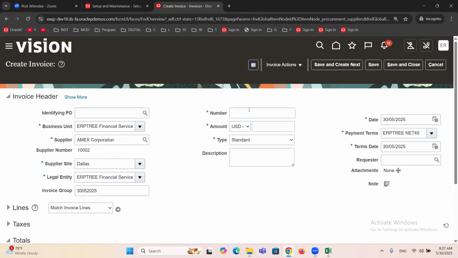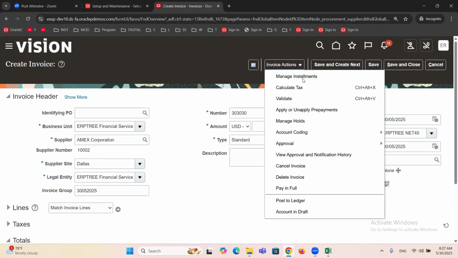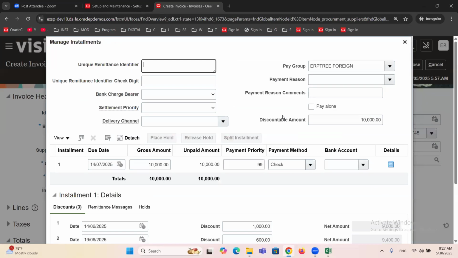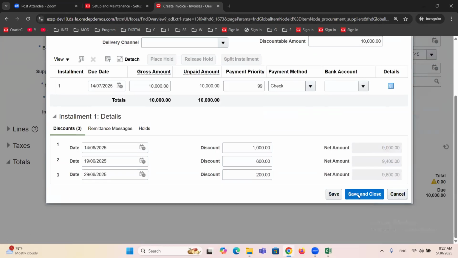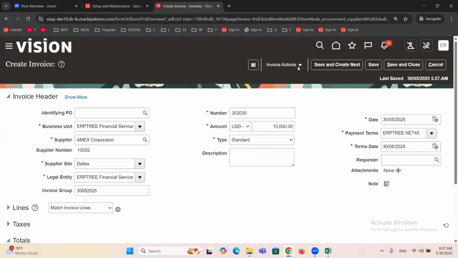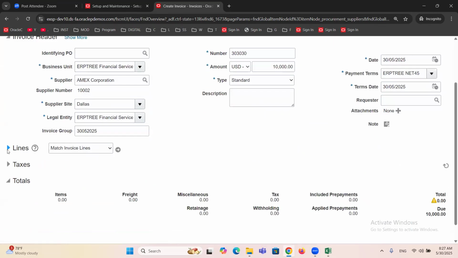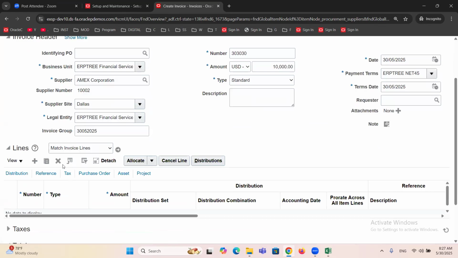Select supplier, invoice number, invoice amount. And I don't want to use pay group for this, so I'll remove this. So save and close. So check, no pay group for this. I'll complete invoice creation.